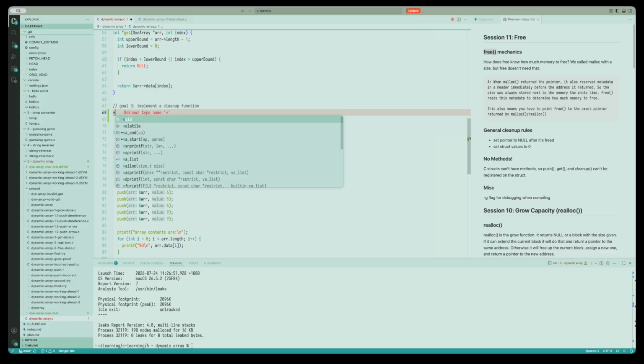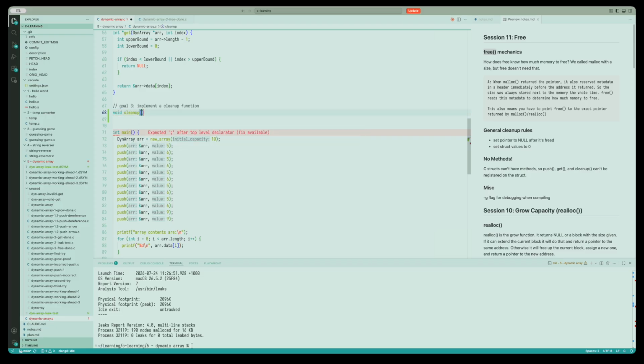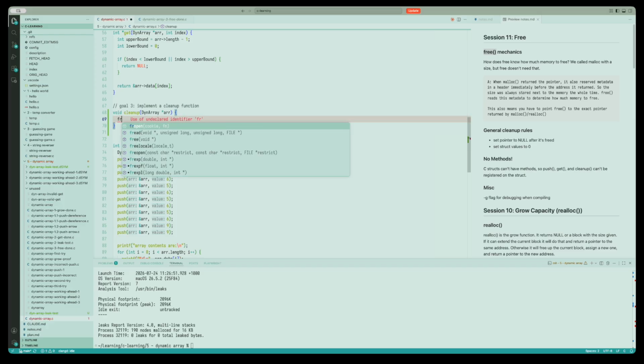It doesn't return anything, so it's a void, and we'll call it cleanup. And of course, it takes in a type of dynamic array with a pointer to our array. So we will call free on the part of the array that actually has memory allocated in the heap. So that is, of course, the data.